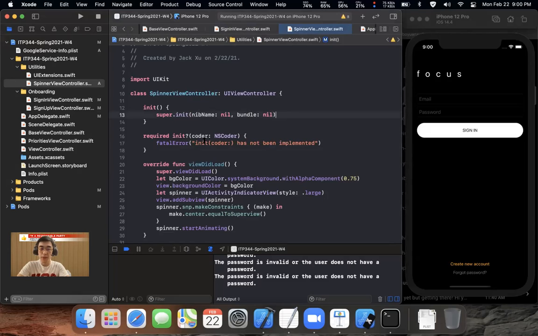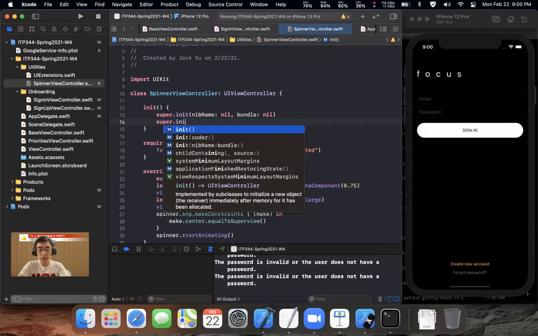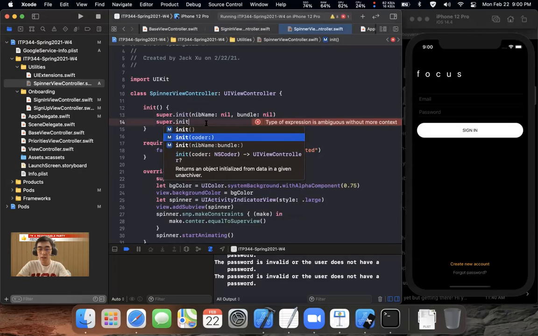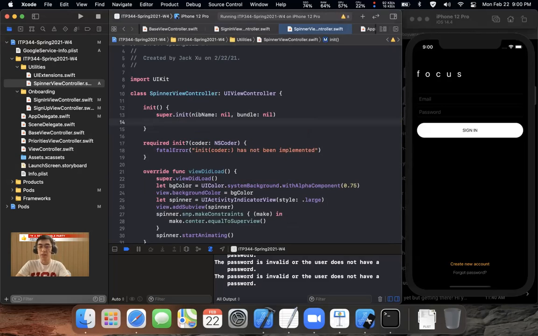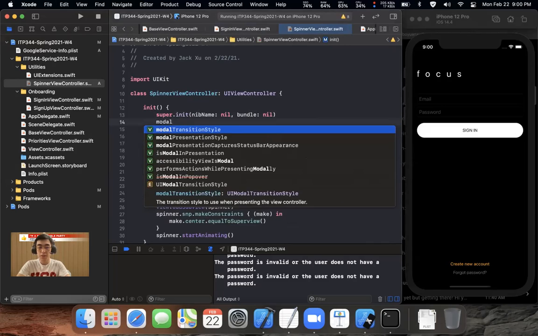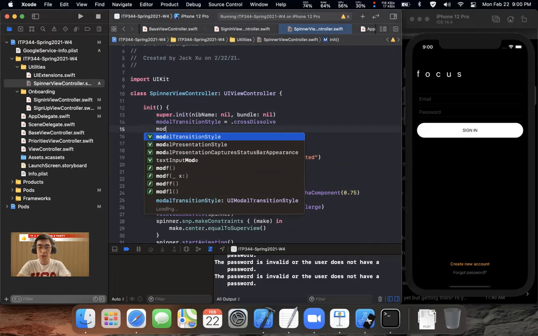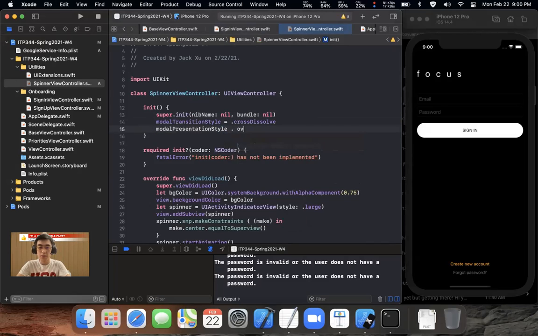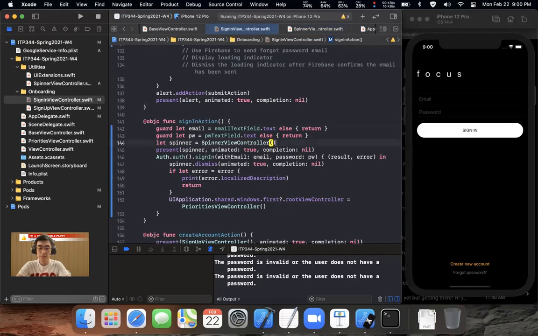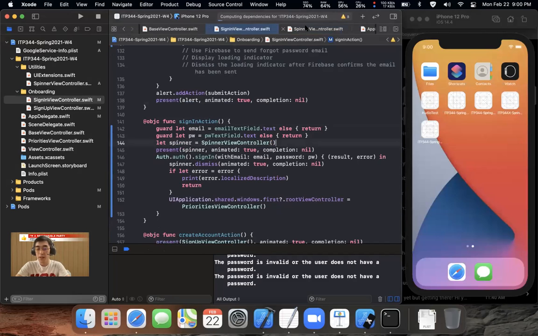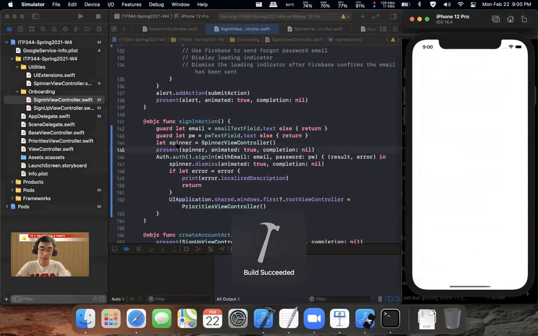And now we have our init method. By the way, you also have this init coder. This is for storyboards, I think, or serialization or something, but we'll never use it. Okay, so after this, let's set the modal transition to cross dissolve, and the modal presentation to over full screen. Now this way we can get rid of these two lines here. If you run this again, we'll have the same behavior, but we're going to save some code.